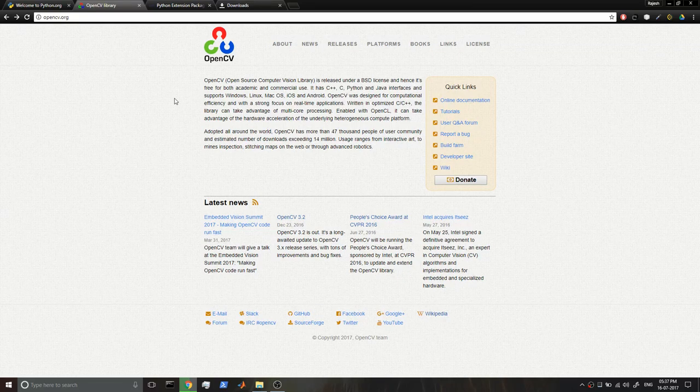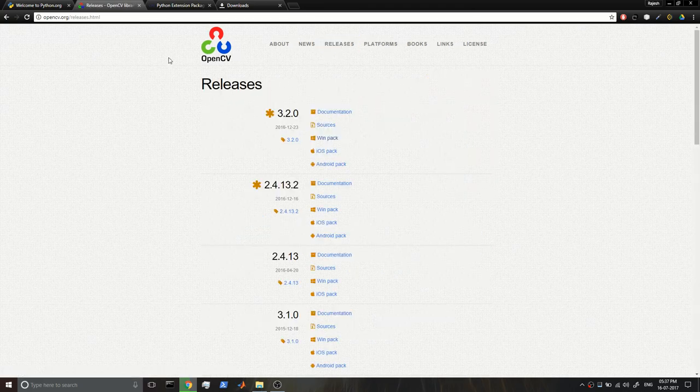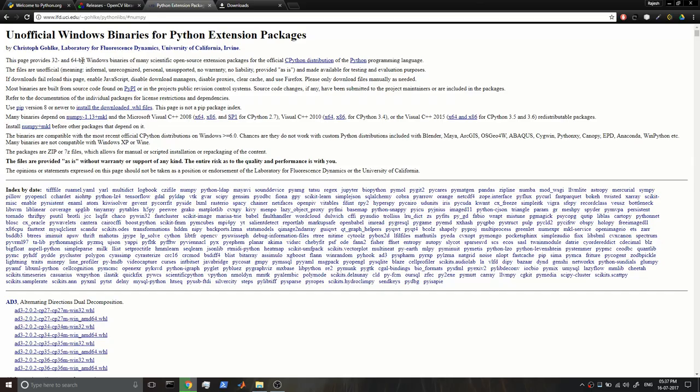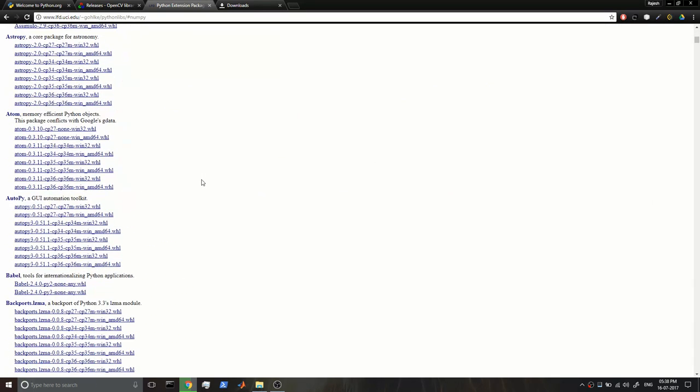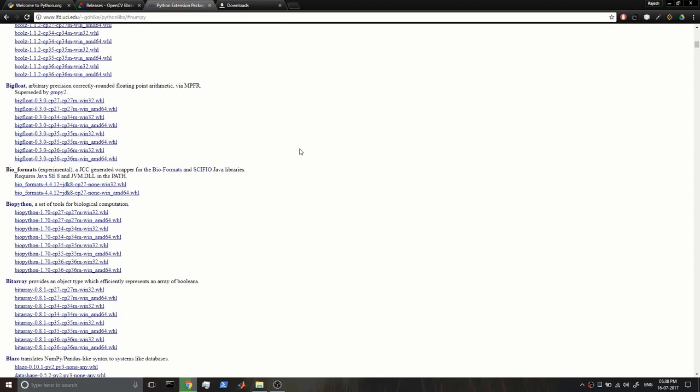Hello everyone, I am going to show you how to install OpenCV, but we are not going to use the pre-built binaries available on the OpenCV website. Instead, we are going to use libraries compiled by Professor Christoph Gohlke. I'll share the link for his website, and there you can find the WHL files for installing OpenCV.